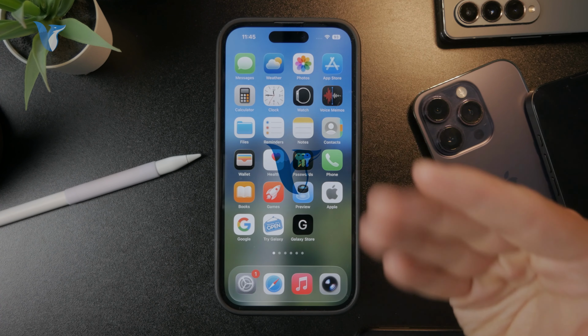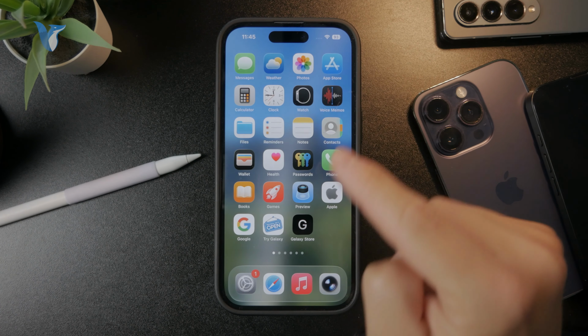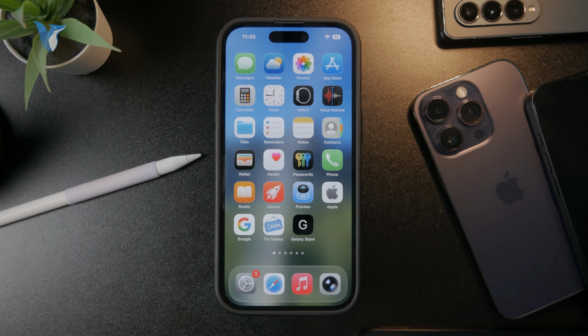So here is how we can delete the saved passwords in Google through the iPhone. So let me explain it.